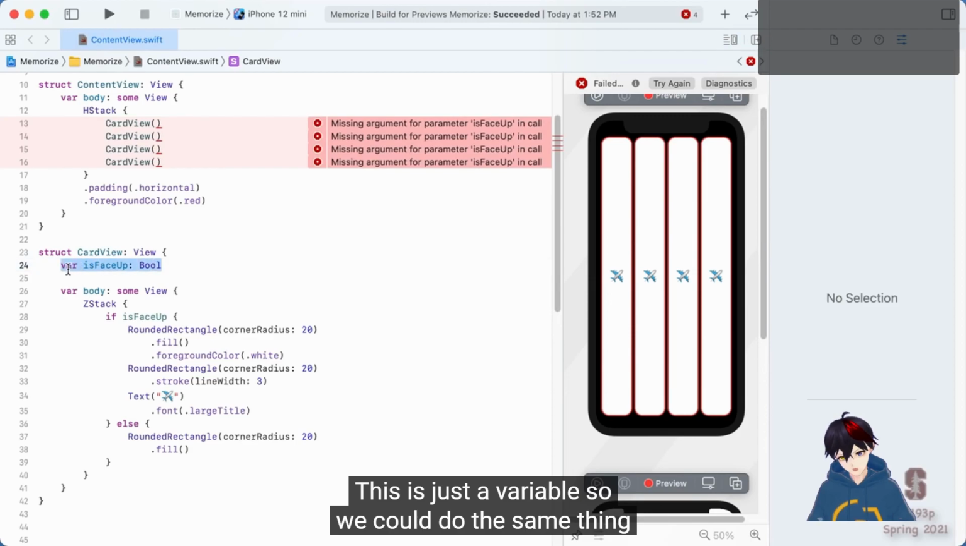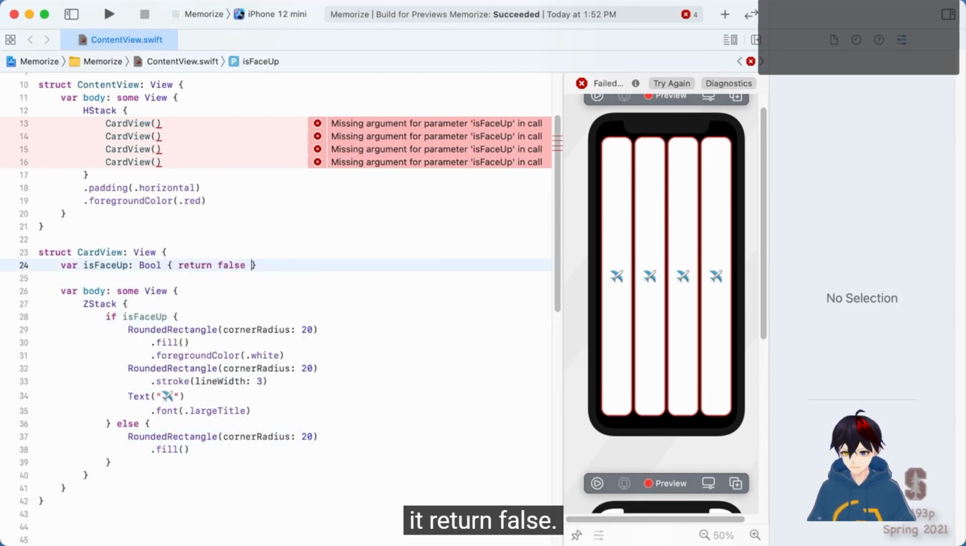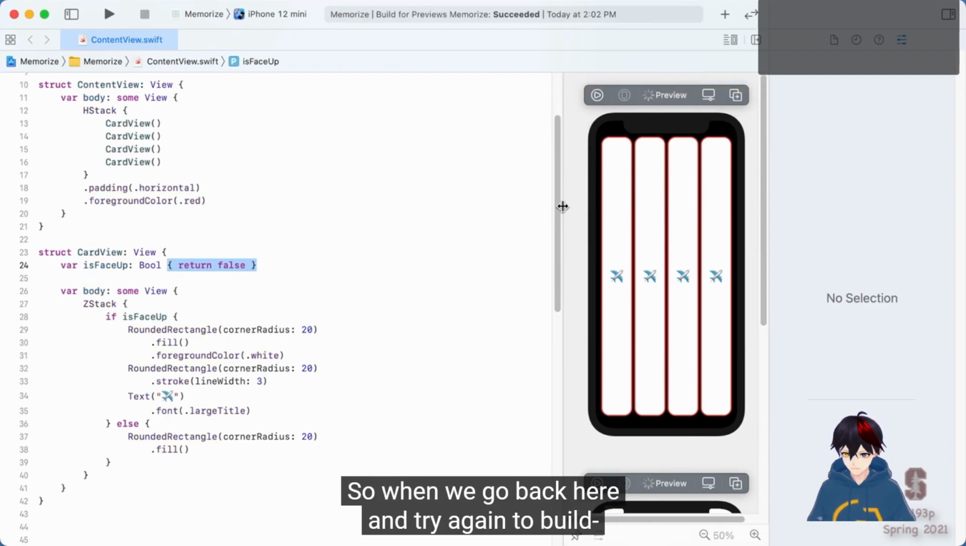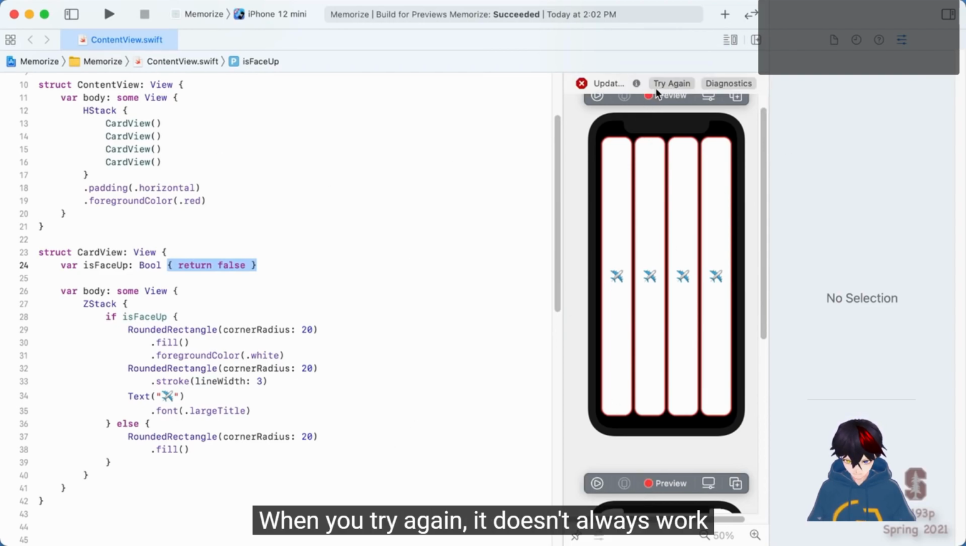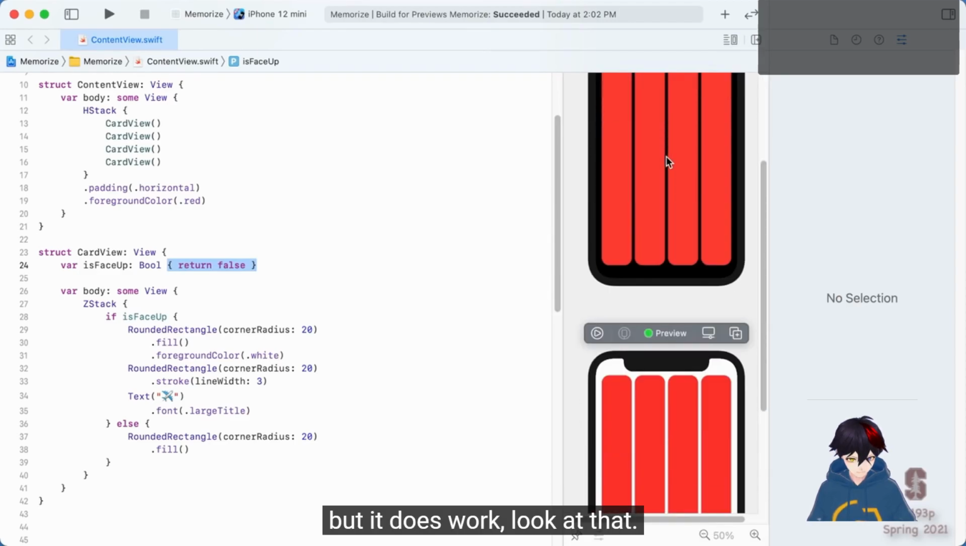This is just a variable, so we could do the same thing we do here. Let's just put a little function here and have it return false. Is face up. The value of this variable is now going to be calculated by executing this function. This function returns false, so when we go back here and try again to build, and by the way, when you make a change that won't compile, sometimes your preview will say, I can't do this. It doesn't work. And so when you try again, it doesn't always work the first time. Sometimes it takes a couple of try agains. But it does work. Look at that.